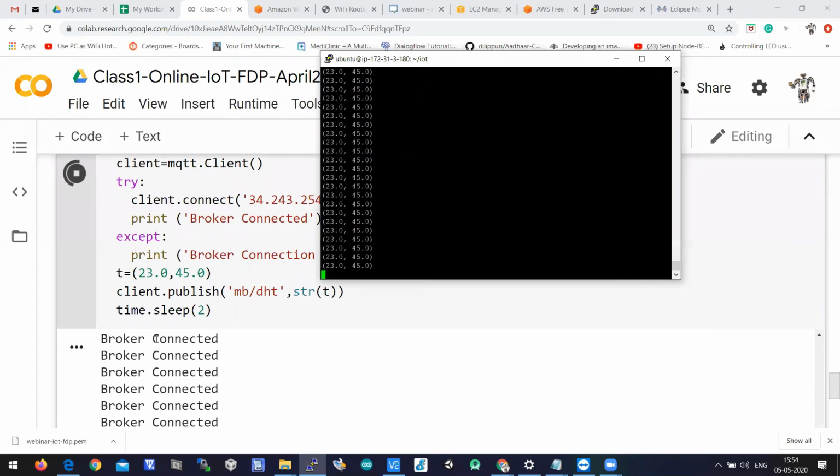You should be able to see the broker connected on Google Colab, and you should be able to see the data on the AWS instance. On the AWS instance, you should see some data printed, something like bracket open 23.0 comma 45.0 bracket close. That is the data which is written here in Google Colab, so it is printing here.